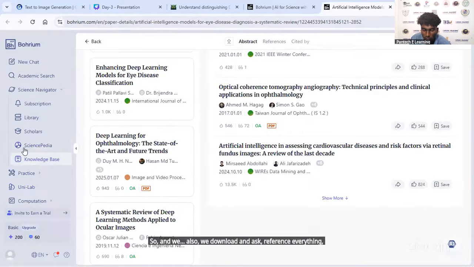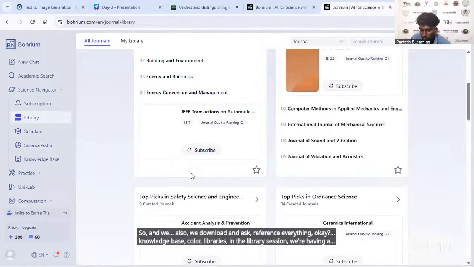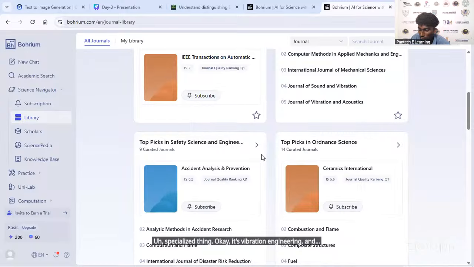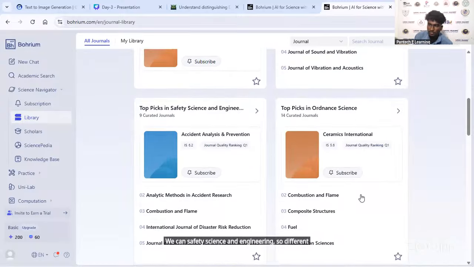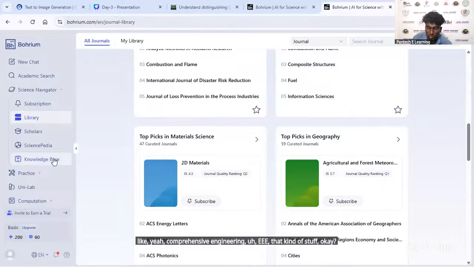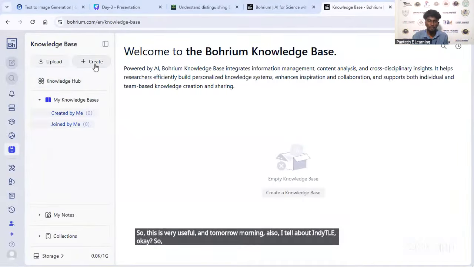Okay, so knowledge base, scholar, libraries. In the library section we have specialized things, like vibration engineering and safety science and engineering. So different kinds, like computer science engineering, triple E, that kind of stuff. So this is very useful, and tomorrow morning I will also tell about it in detail.